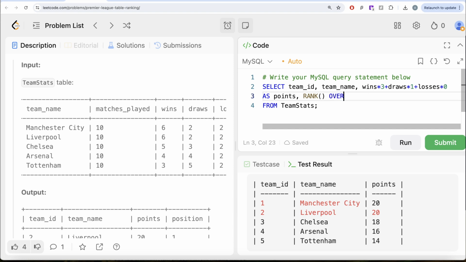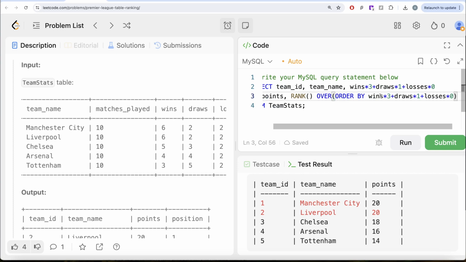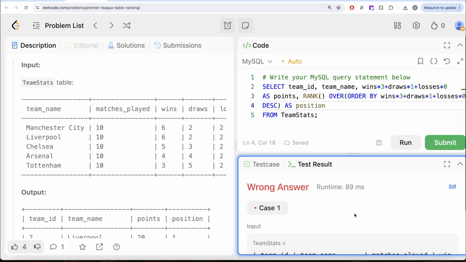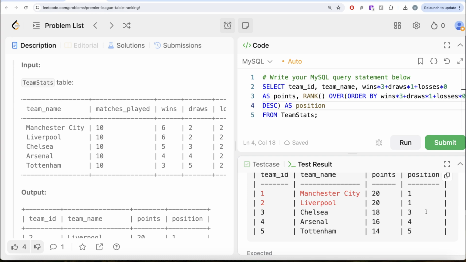Since this is a window function, we need to write over, and then we need to order by the number of points. So order by, and how did we calculate the points? This is wins multiplied by 3 plus draws multiplied by 1 plus losses multiplied by 0. So paste it here, and it should be in decreasing manner, and let's alias this as position. Let me go ahead and run this. Let's see what do we get in our output. So now we have the position as well.